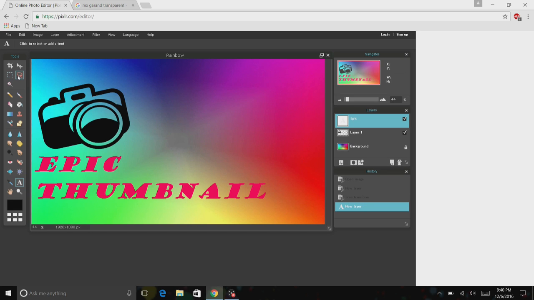There's also a lasso tool. This is a little bit more advanced. What the lasso tool allows you to do is select. What I recommend using is the polygonal lasso tool, not the freehand. So just select lasso and select this one, the polygonal.